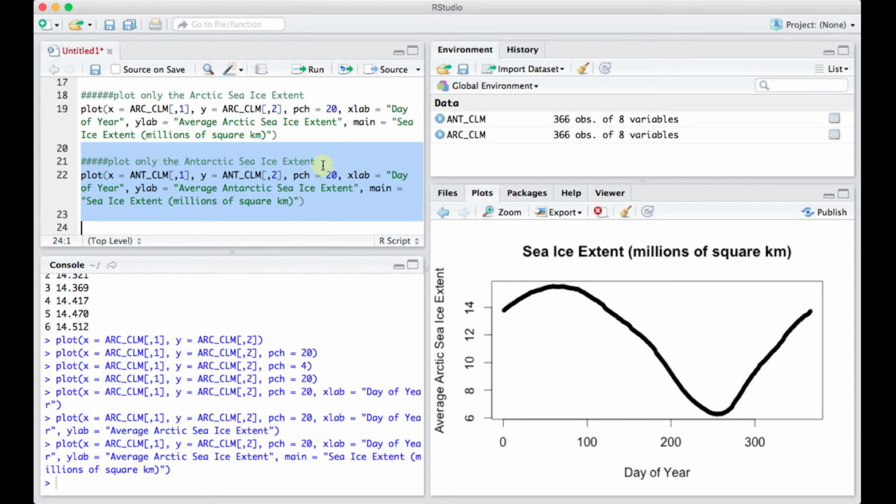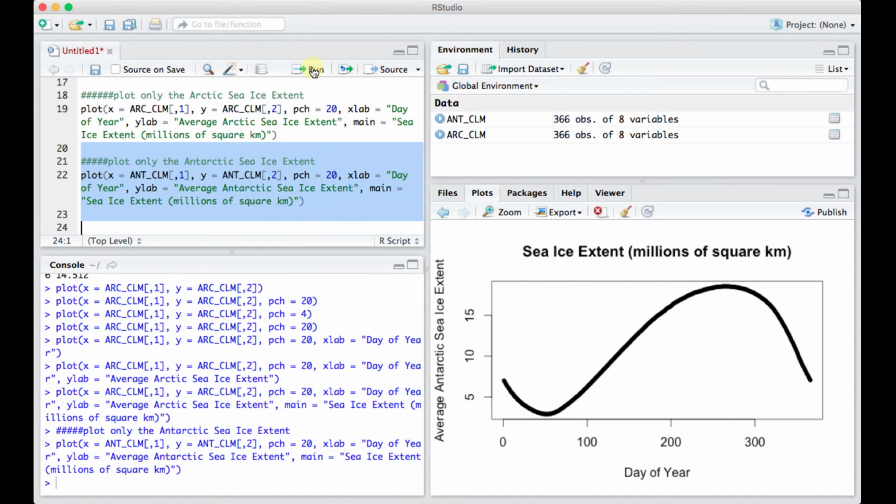Let's see what we do. There we go, average Antarctic sea ice extent, and of course it looks like we oscillate between maybe 3 or 4 million all the way up to maybe 15 or 20 million square kilometers. So a little more variation. During our wintertime, which is their summertime, they have low sea ice, and then they grow during the year. Just the opposite seasonal trend that we saw before.